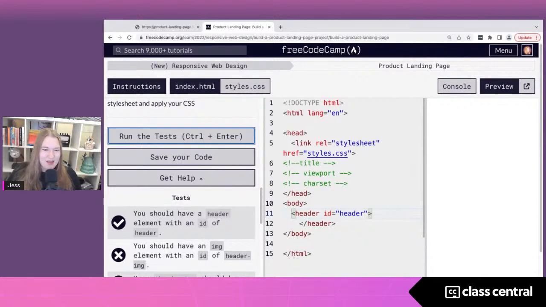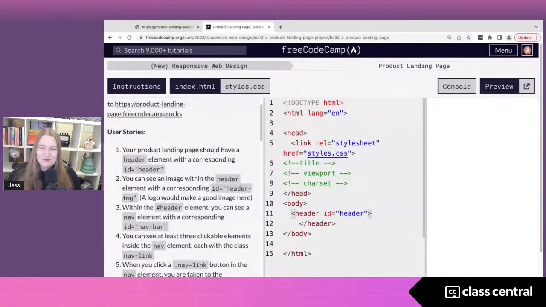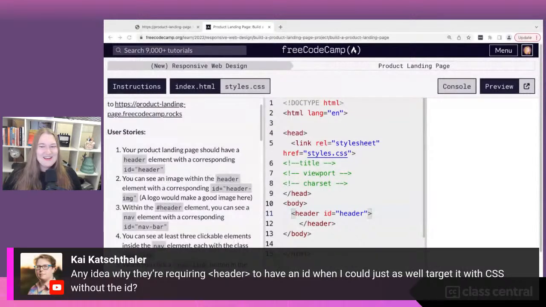We're going to come right back up. And let's keep bopping along. We had a really good question, and I like this question. Why are they requiring a header to have an ID when I could just target the header in CSS? And this is a freeCodeCamp specific thing. This isn't necessarily how you'd want to structure it, but they're using automated tests.